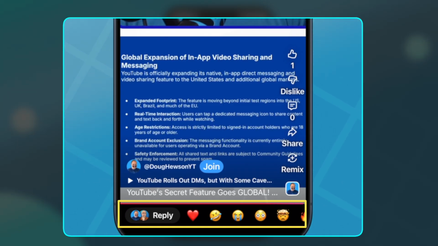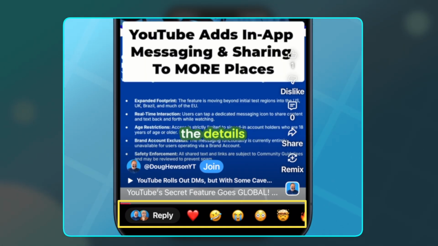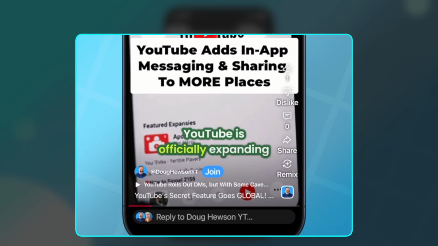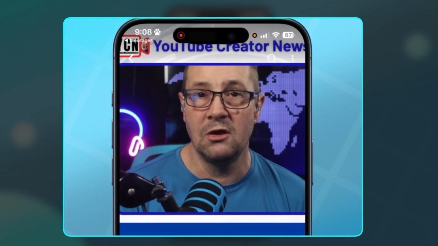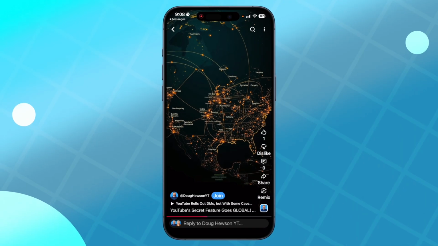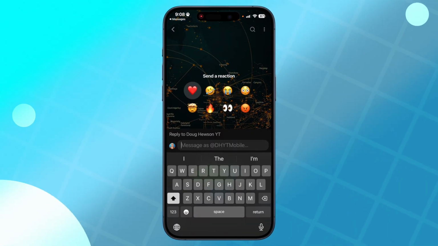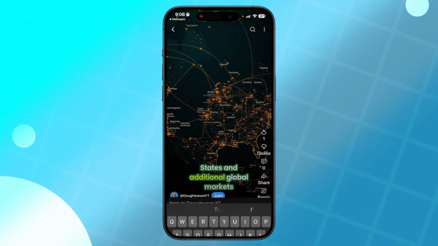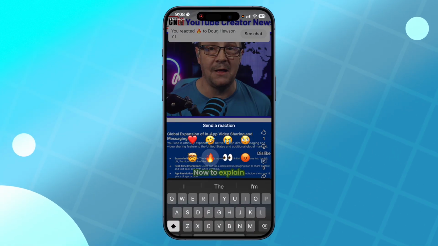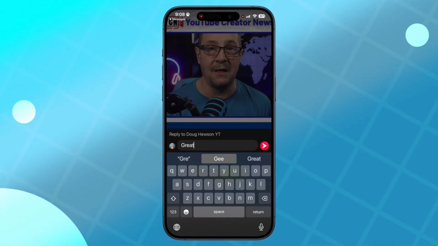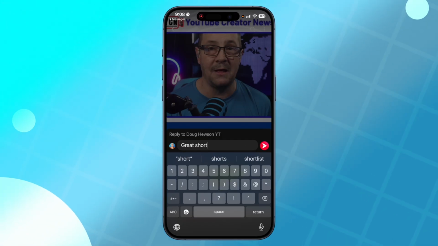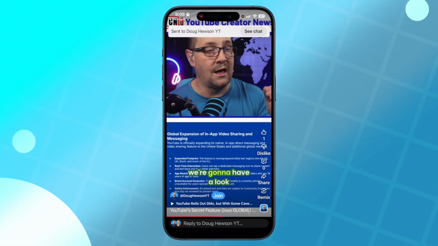If I hit the general reply, that's going to maybe send a text reply, or I can drop a heart. And you can see at the top there, it says reacted with a heart. So the emojis are a react, and the reply to will get you into here, where I can also drop a fire. I can do it that way as well. And then I can also text messages. I can say, great short. And we'll drop that in there.